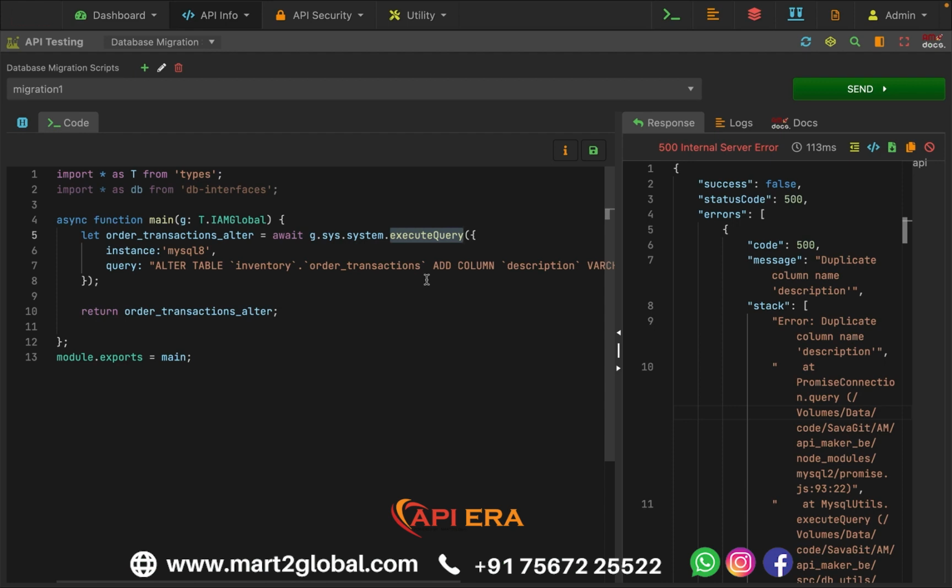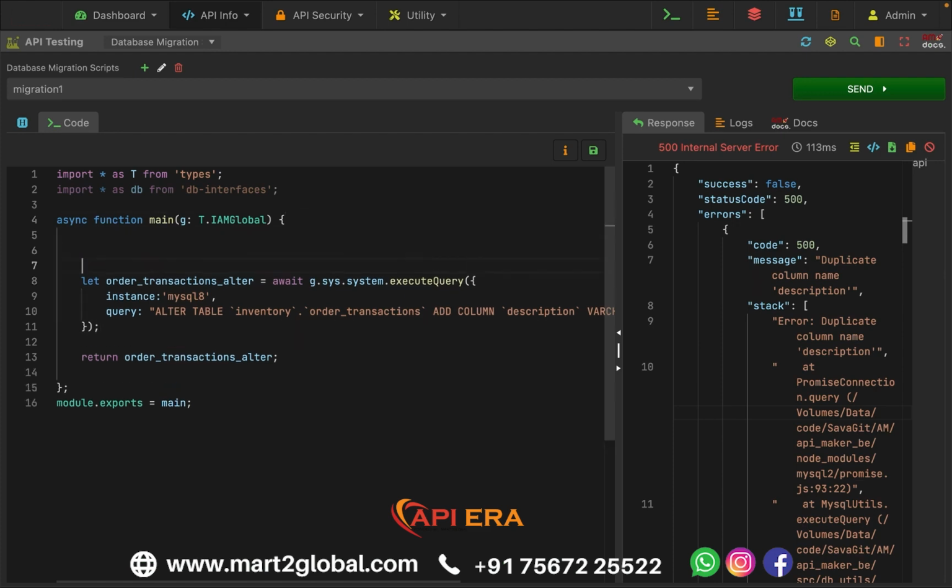But in case of MongoDB, we can use this migration script to insert some default content in the database or perform some kind of data modification. But for SQL, we need to modify the actual schema. So executeQuery will execute SQL statements and getTableMeta will get the current schema of the table.